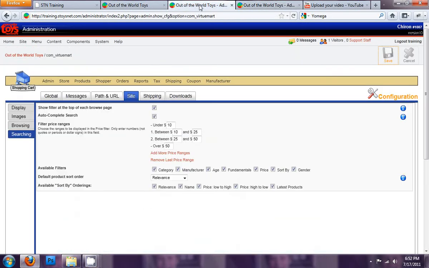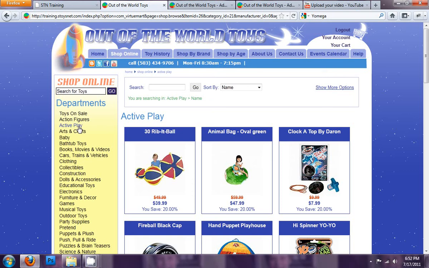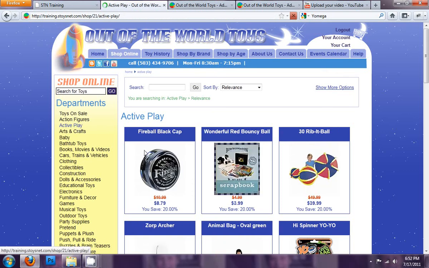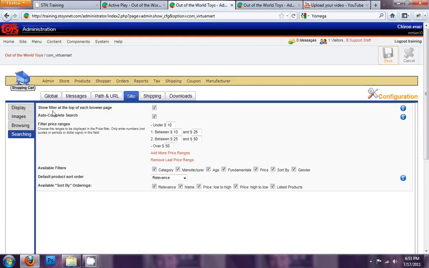So this is more of a, when you first land on that category, active play, it's going to use the ordering relevance of what you've done to be at the top. Okay. Go back to browsing. Now let's go to searching.